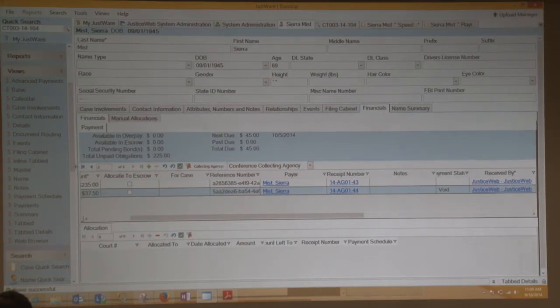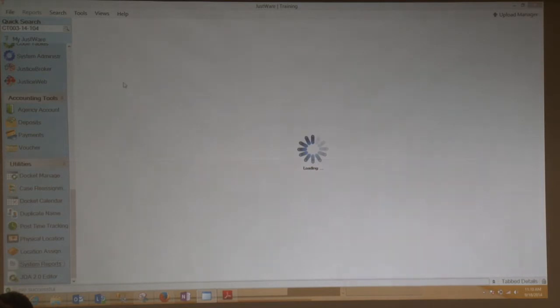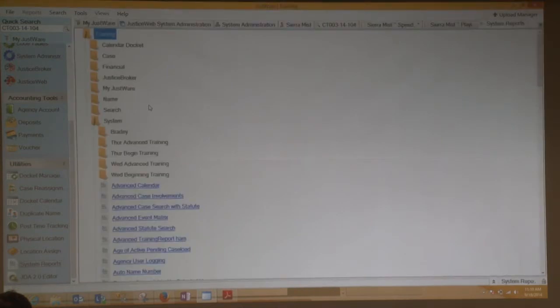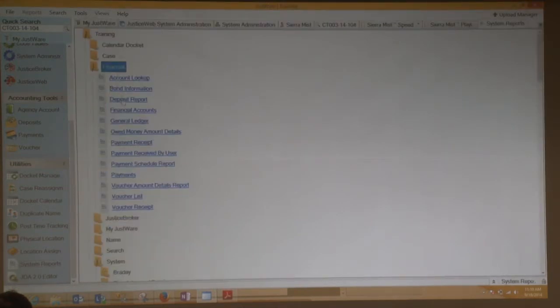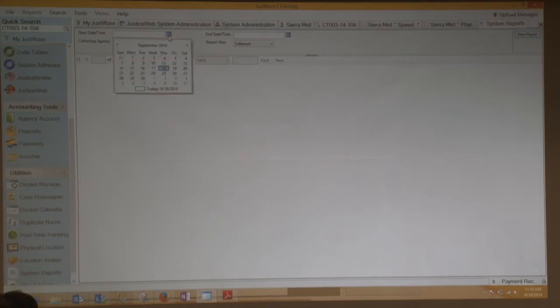Now, in JustWare, in your accounting tools, you have the payments received by user. So you can go out and see by payment type what money was received, right? But that report, by default, in stock JustWare, does not pull in that notes field. So you've got payments received by user or the payments report. This one will show me, for my collecting agency, how much money I've taken in today. This is actually including yesterday, so the training we've done.